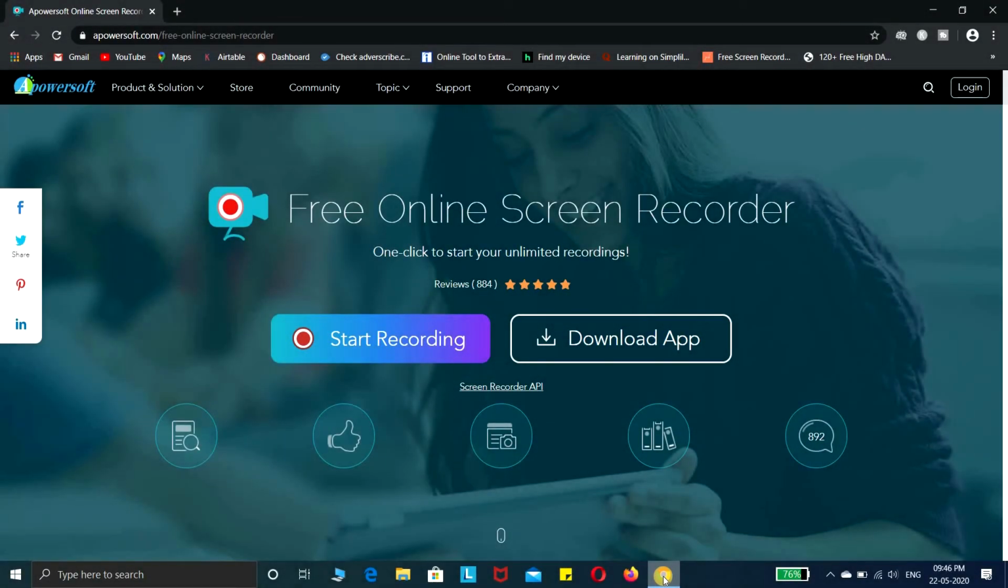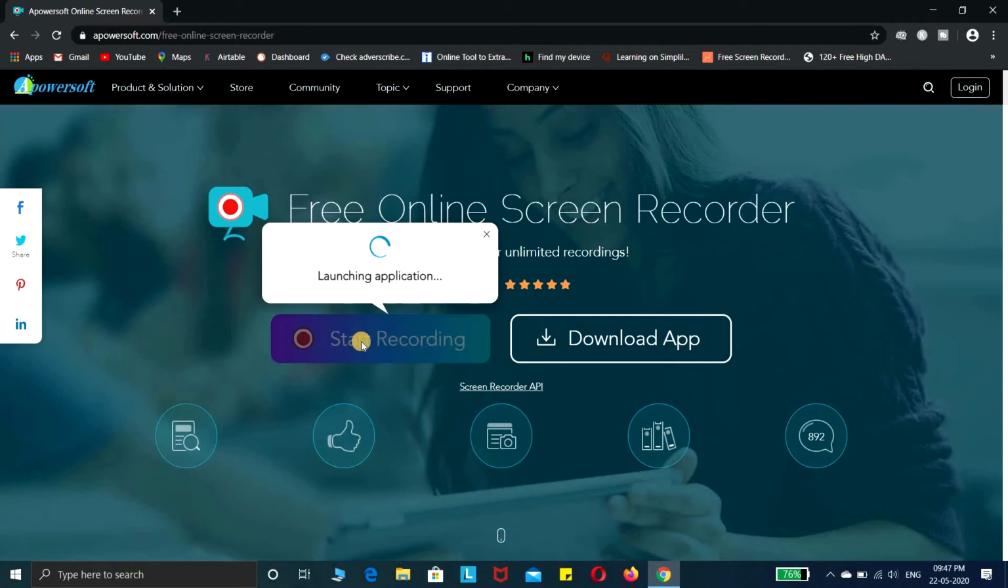After opening the link in description, you find a screen like this. You can see that it's a free online screen recorder. That means no download required. You can directly use it by opening in a browser. But a small extension will be downloaded which is used to start the recording on your PC. Now click on start recording.